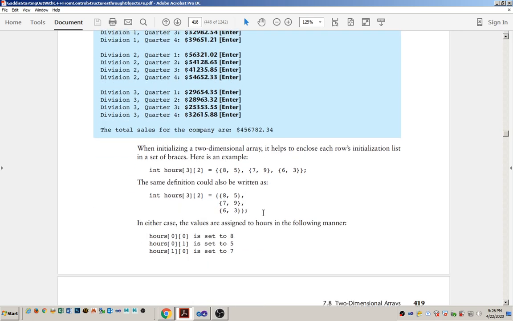Okay, so how would we initialize a 2-dimensional array? There's lots of different ways you can do it. What you could do is just put curly braces around each row. So that would be row number 1, that would be row number 2, and that would be row number 3.